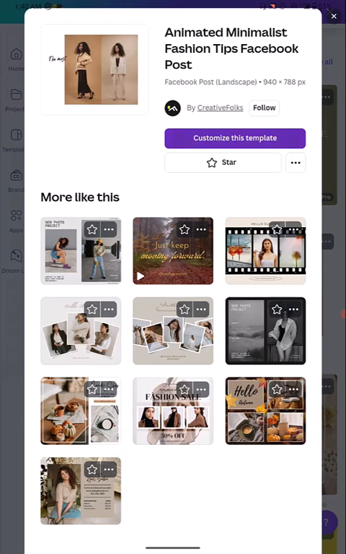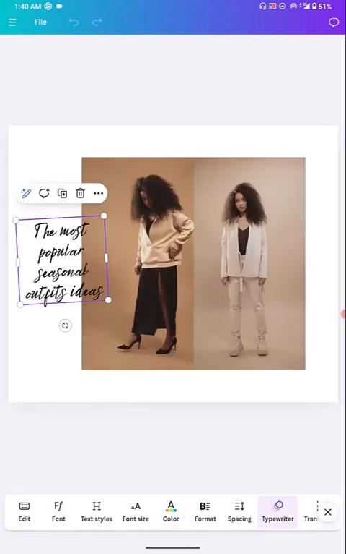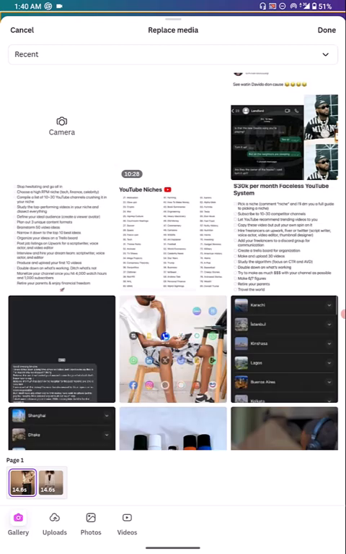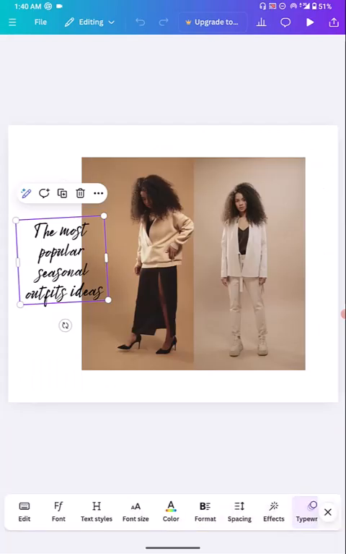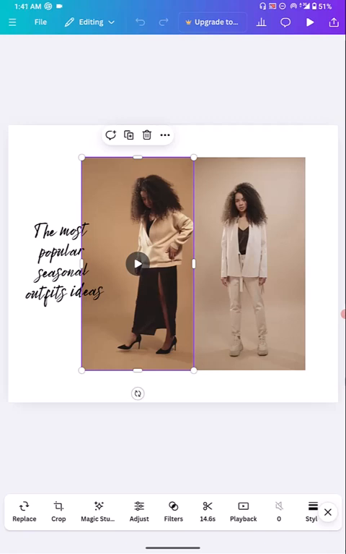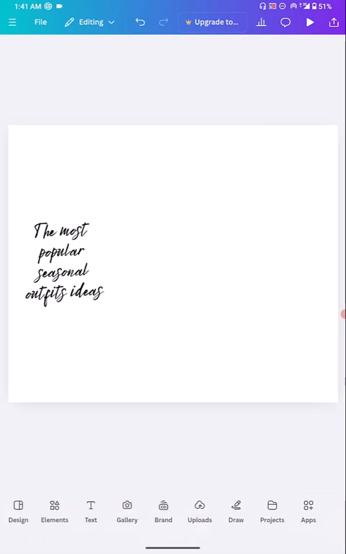I could easily click on this to customize this template. Since we are discussing fashion brands, we're going to do something simple. Right here we have the text layout and a video layout. What I want to do now is delete this, and delete that.